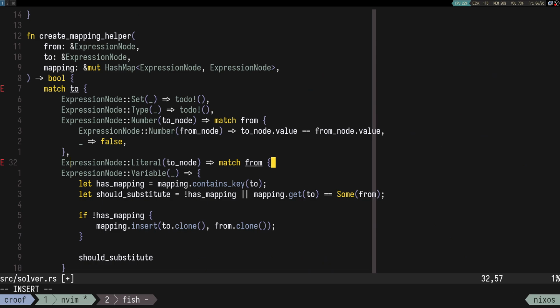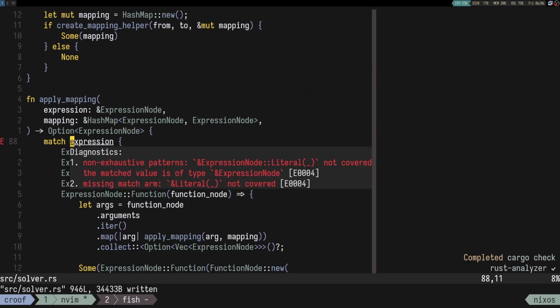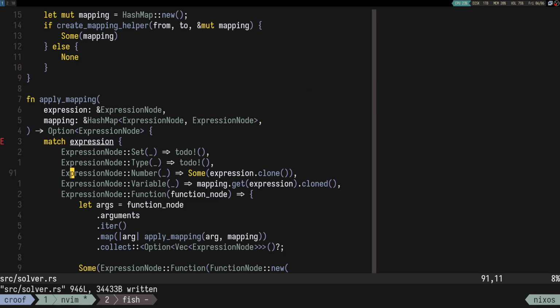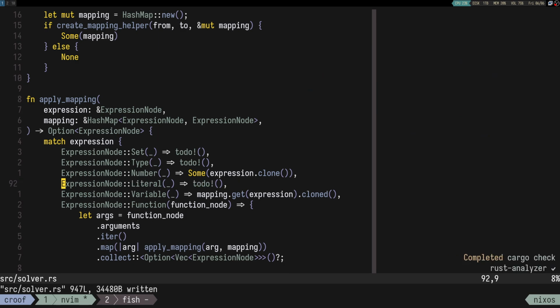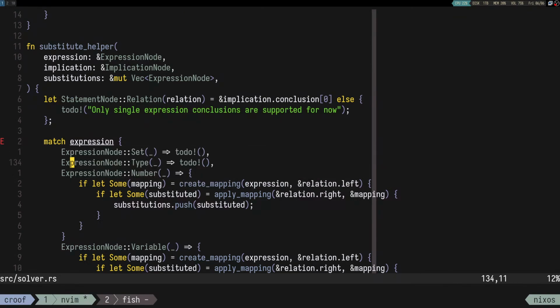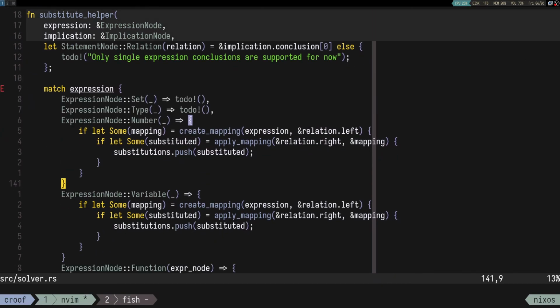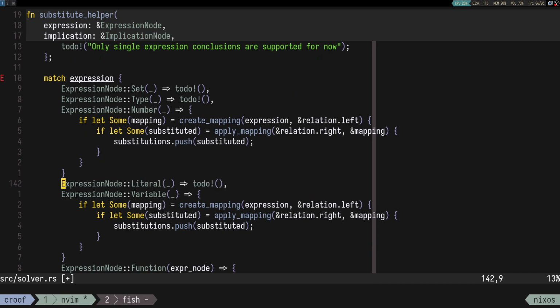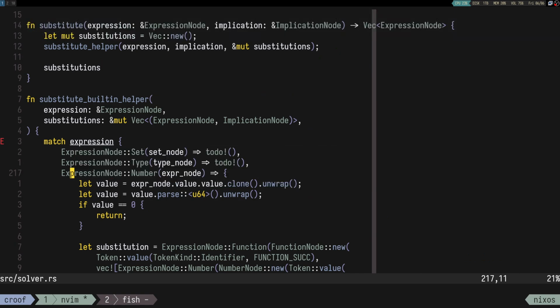Again, I'm not sure what I'm gonna do here, so I'm just gonna do a to-do. We'll see when we get to it. We'll just put that. Okay, another one is in apply mapping. Again, not really sure what we are gonna do, so just add a to-do and we'll see in the errors at runtime basically. Substitute helper, again, same thing. Not exactly sure how it's gonna be implemented because we don't have that much.